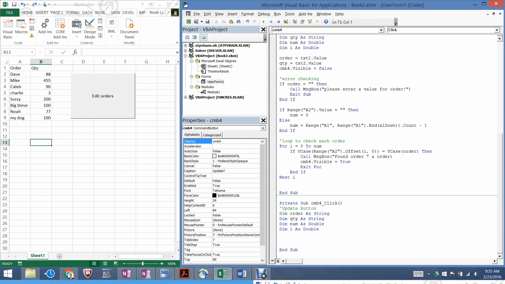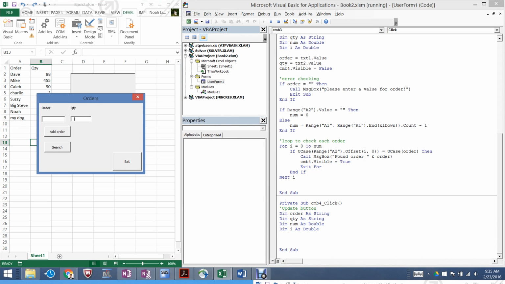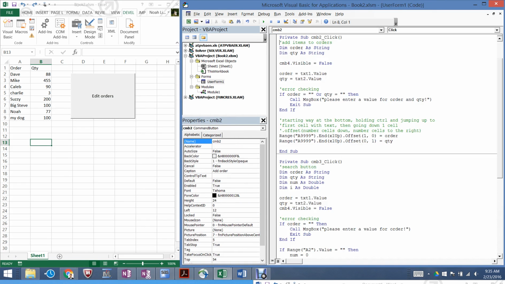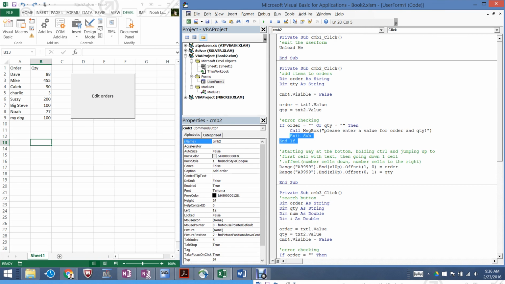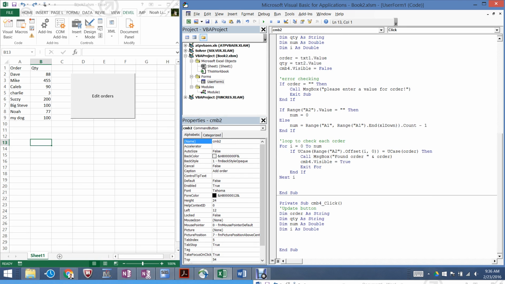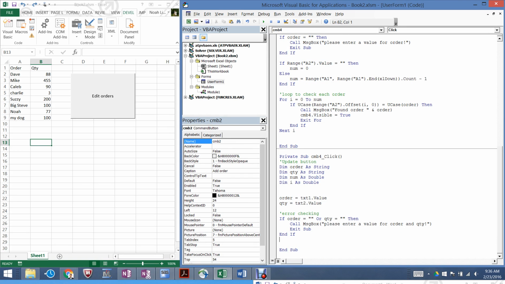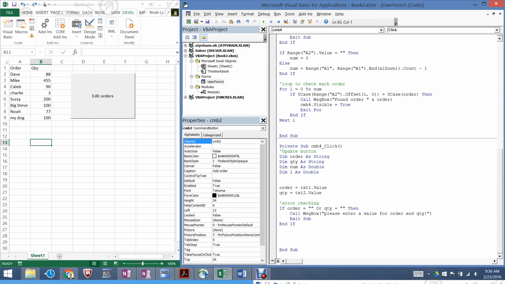So first, we're going to make sure that they've typed things in the order and the quantity box. We already have this code. We can copy it from the add items order. So we're going to copy that, pull that down here. Make sure that you still dimension the order and the quantity. And this is going to say, if order is blank or quantity is blank, then add a message box telling them to type something in. So we're going to make sure that they have it.